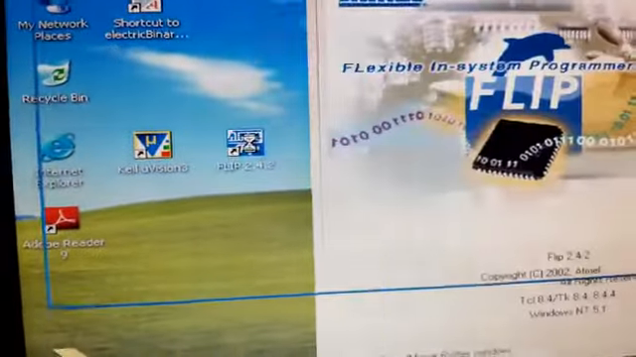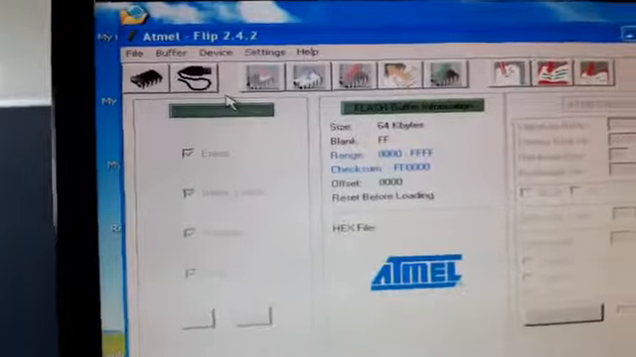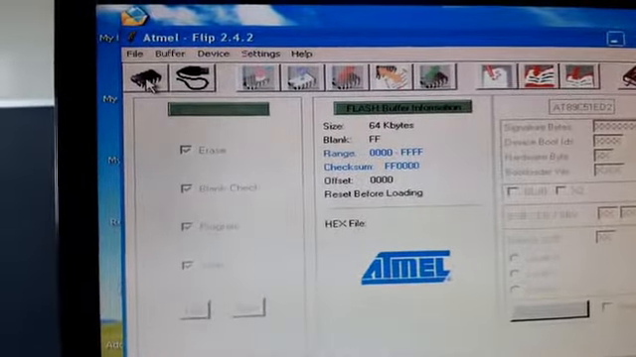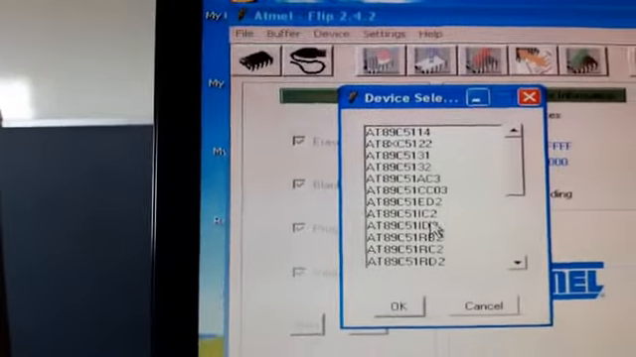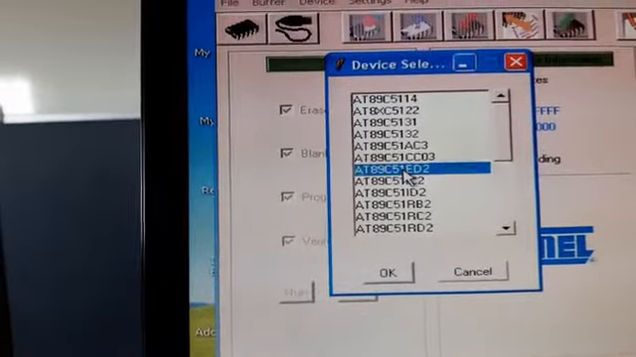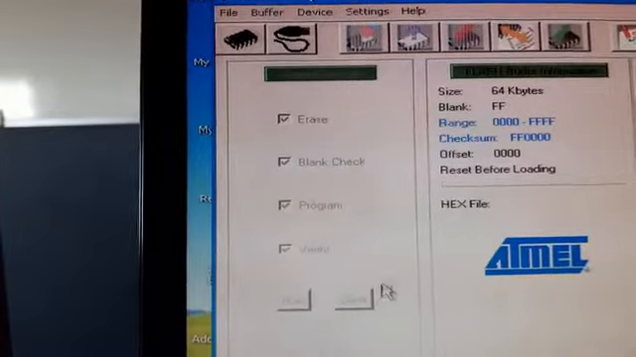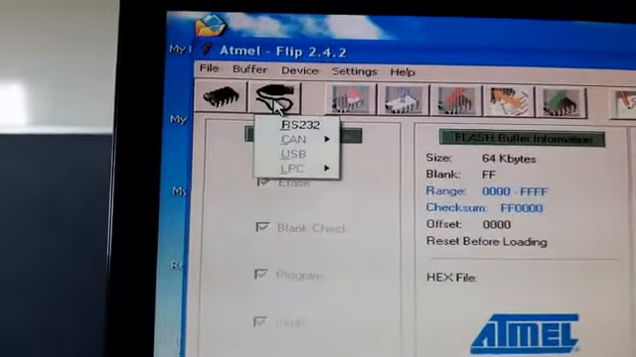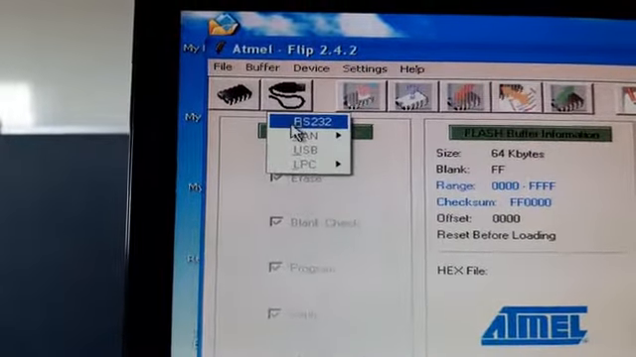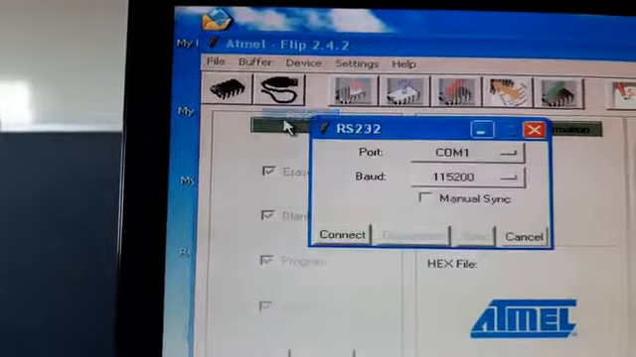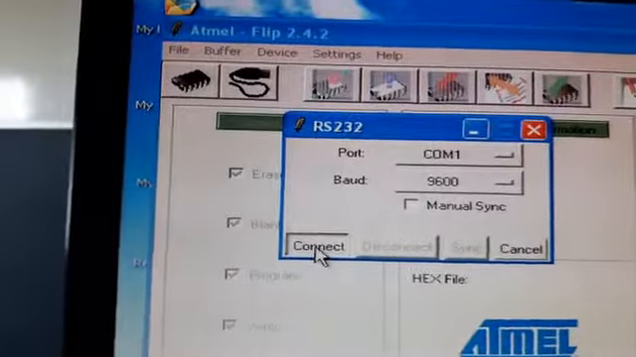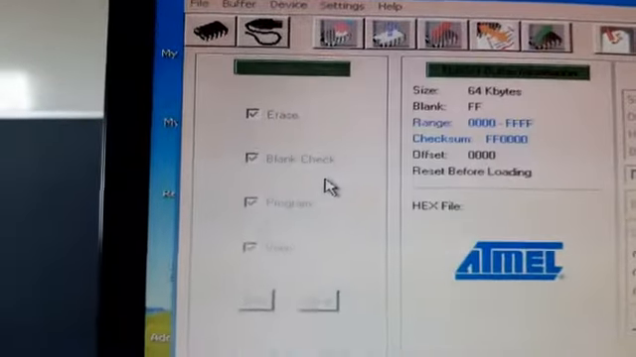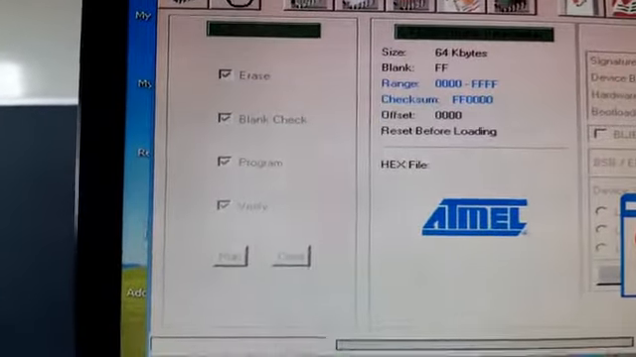Double click on this one. So here first you have to go to this pin IC icon, select device. Which device do you have? 89C51ED2. Say OK. Then go to the cable connection. You are using RS232. You have to select the baud rate as 9600. Then say connect. If you have a timeout, then just reset the kit.